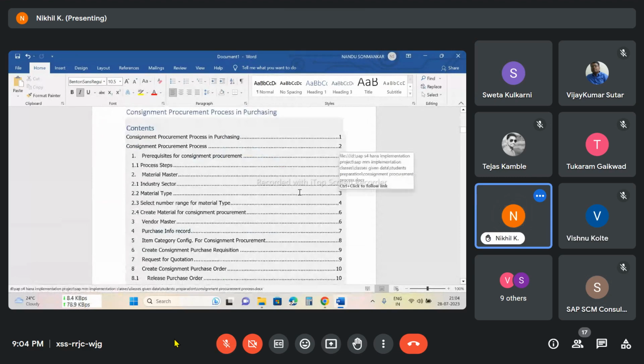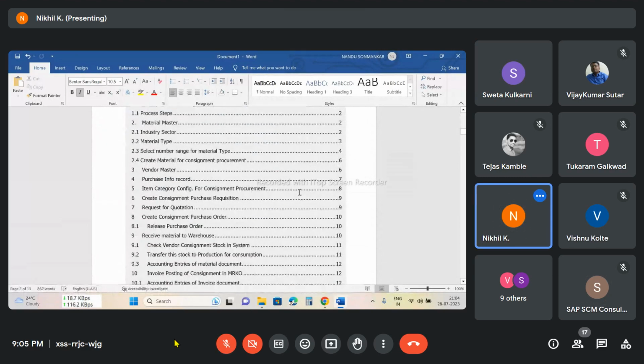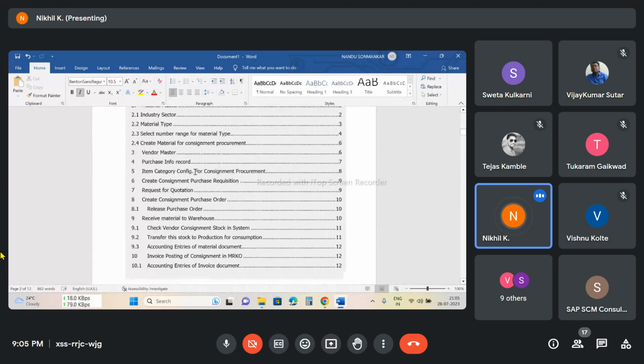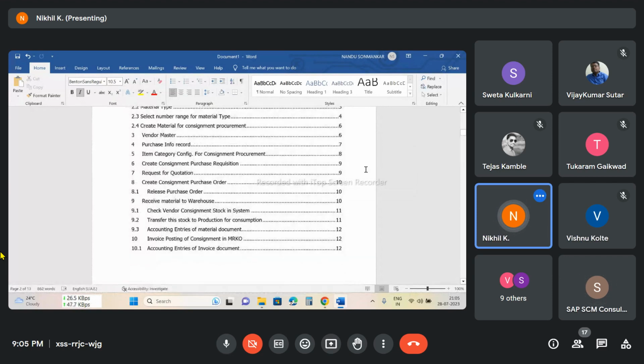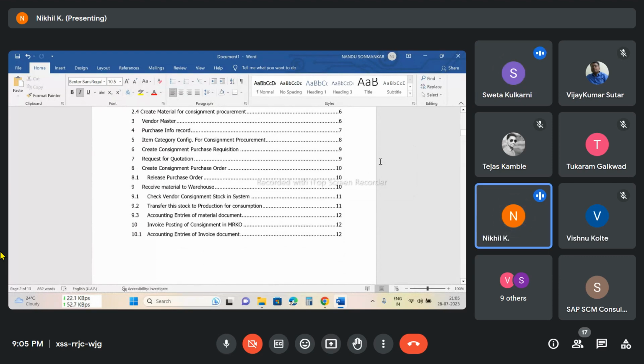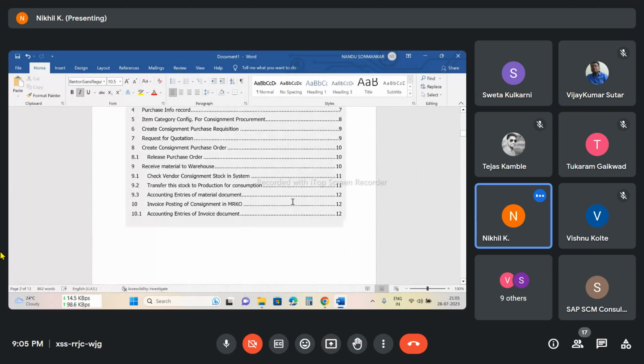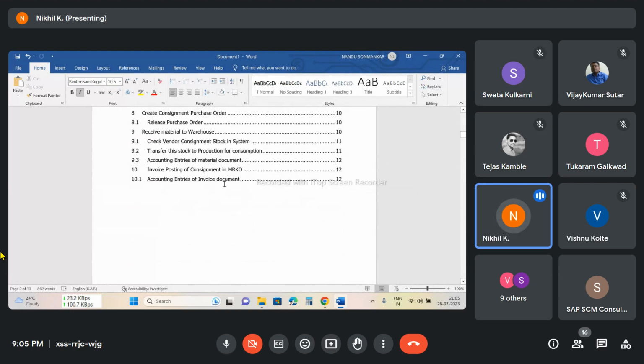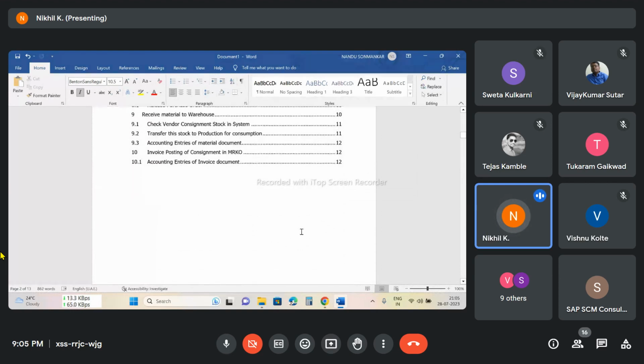This is the index page. It starts with the prerequisite, then process steps, material master, and in material master the substeps are industry sector, material type, then selection of material range, then create a material for consignment procurement, then vendor master for PIR, then account category configuration for consignment procurement, then create consignment PR, then RFQ, then PO, then release PO, then transfer posting for 11K, then check the consignment stock, then transfer to production for consumption, then accounting entries for the material document and account document after MIGO and MRQ.